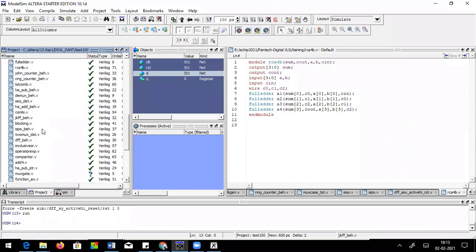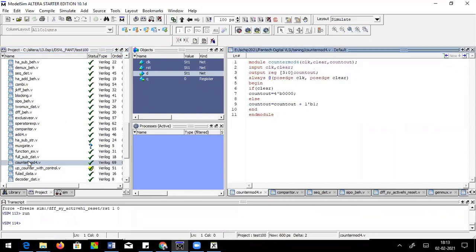Now let's see. Yeah, comparator also we have it. Counter mod 4. Let's see what this counter mod 4 is. It's a very simple code. So the module is counter mod 4. Here your input is nothing but your clock. So whenever you get a passage of the clock, immediately the count increases, right?